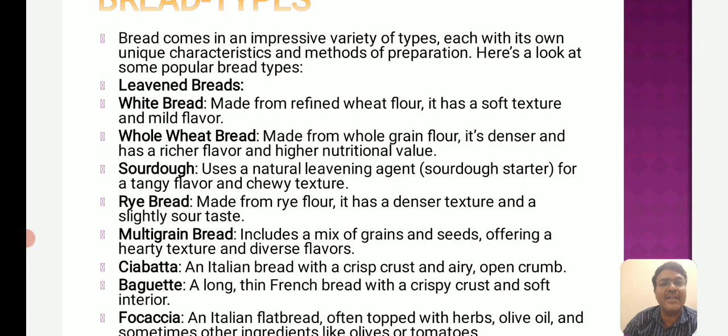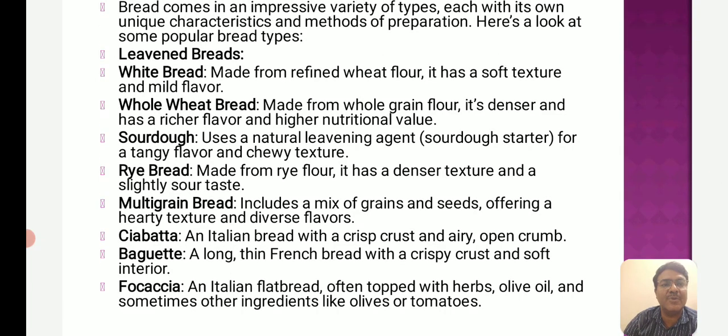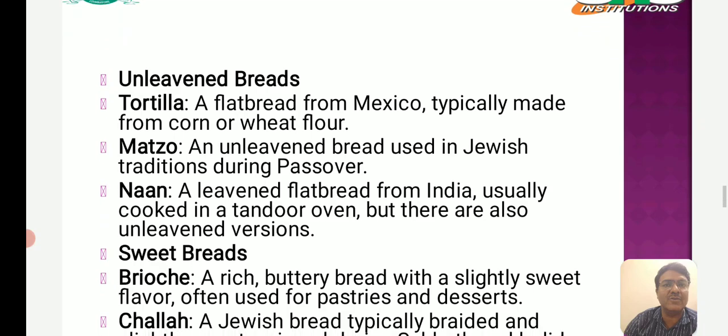Next one is multigrain bread. It includes a mixture of grains and seeds, offering a hearty texture and diverse flavor. Ciabatta bread is an Italian bread with a crispy crust and airy open crumb. Baguette bread is a long, thin French bread with a crispy crust and soft interior. Focaccia bread is an Italian bread often topped with herbs, olives, and sometimes other ingredients like tomatoes.